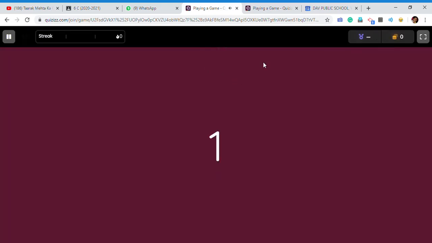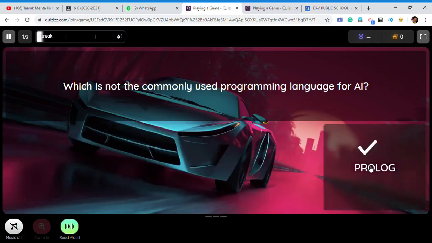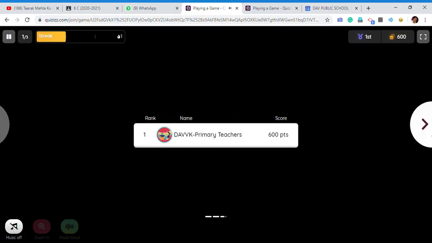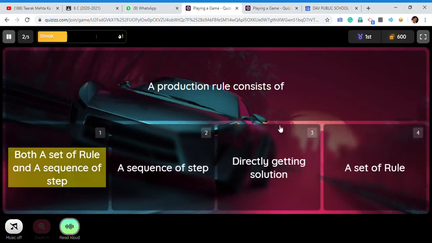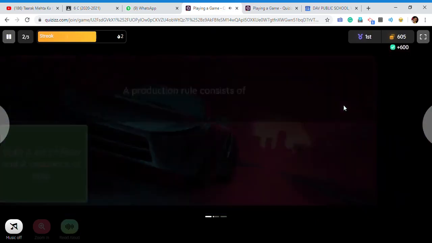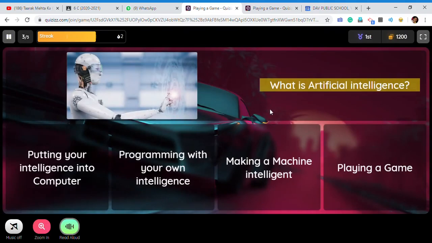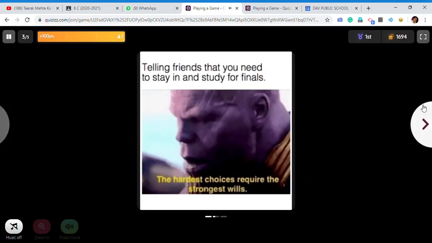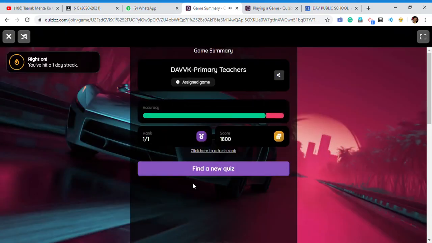Question: which is not the commonly used programming language for AI? Option 1, Java. See, only one name is visible here. Question: a production rule consists of. Option 1, both a set of rules and a sequence of steps. Question: what is artificial intelligence? So this way the student can play the game.